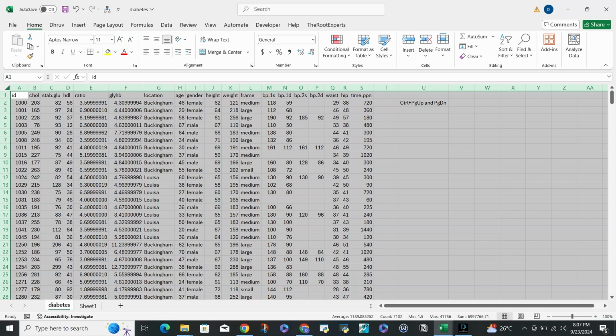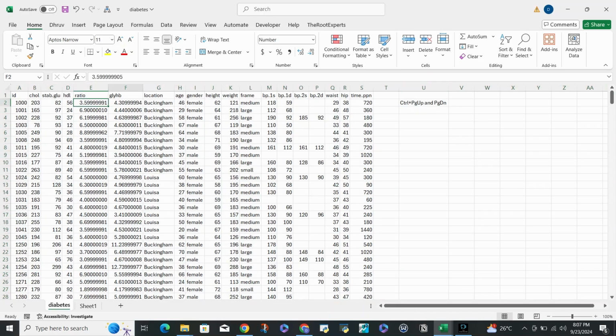So for ratio and glucose level, my columns took the width automatically, but for my hip and waist size, I did not require a very wide space, so it got changed.